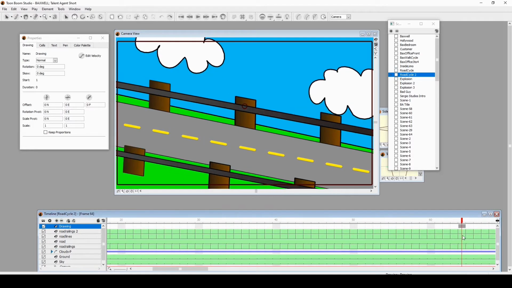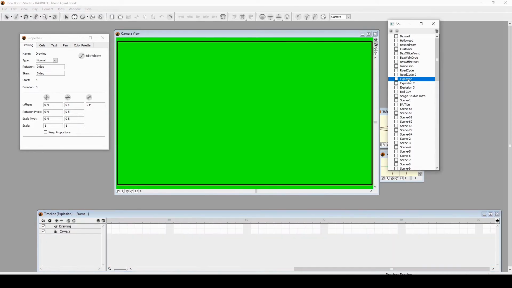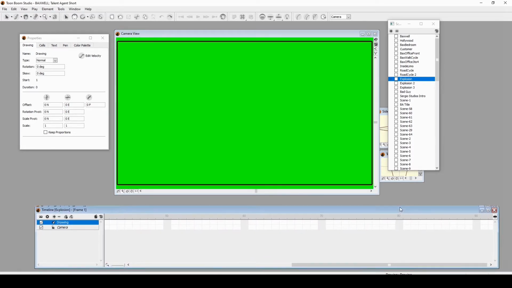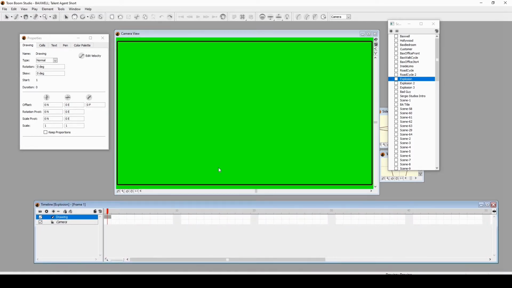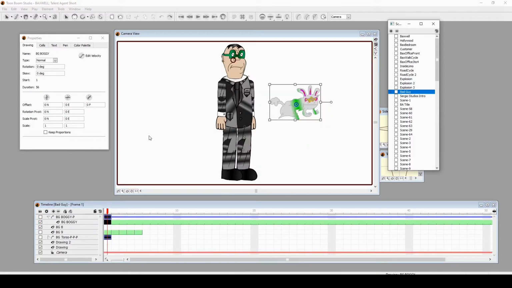Same thing with here, but I couldn't get to it, but we'll get to it. I was trying to fully realize the effect, but yeah, there's an explosion here behind a green screen. But let me get to, here's the bad guy.